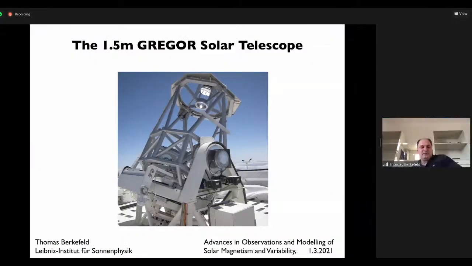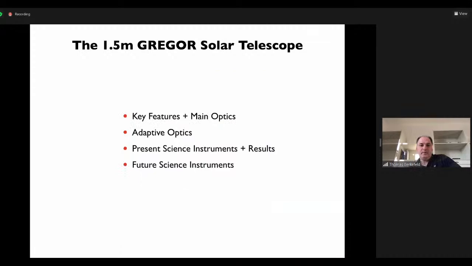Hello, my name is Thomas Berkefeld from the Leibniz Institute for Solar Physics in Germany, and I'm going to talk about the 1.5 meter GREGOR Solar Telescope. First, I'll explain some key features, the main optics and the specs of the adaptive optics. Then I will present science instruments plus results, and finally the future science instruments in the near future.